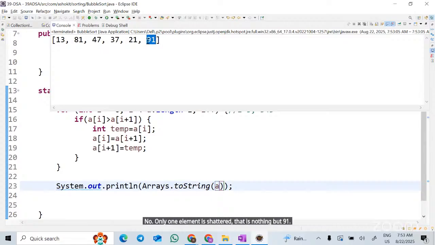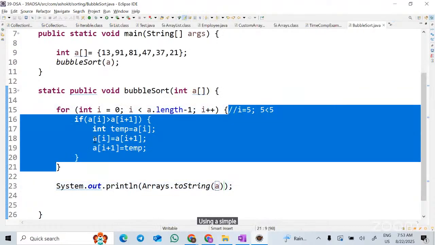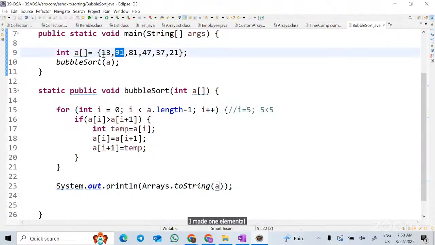But what is my objective in bubble sort or any sorting technique? The entire array should be sorted. That means using a single for loop, are you able to do it? No. So using this logic, what did I do? I made one element sorted out of this array, correct?